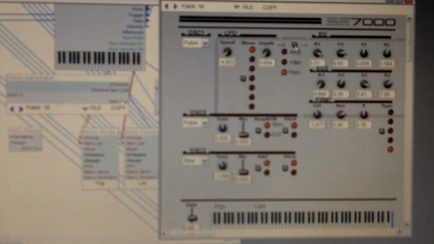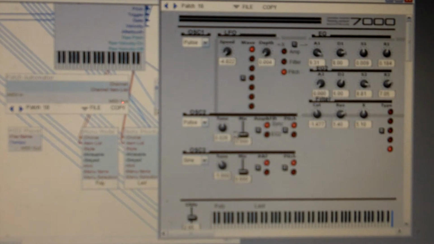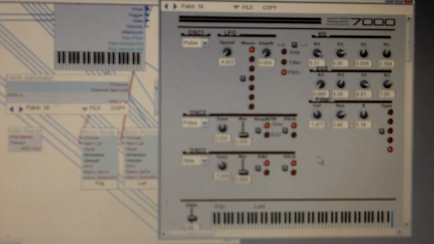Hello, this is the SE7000 I've been working on. It's designed after the RS7000, but it's more just a virtual analog VST. But I'll show you some of the stuff. Most of it's working. There's still a lot of stuff I need to do, but here's kind of what it sounds like a little bit.